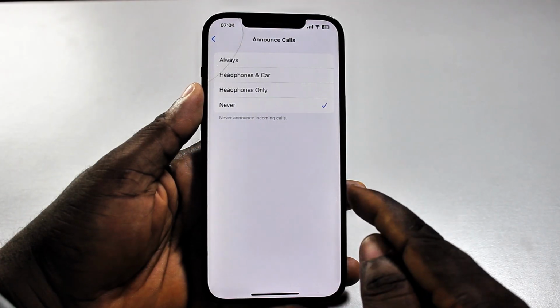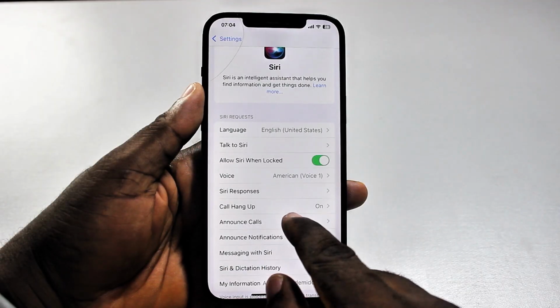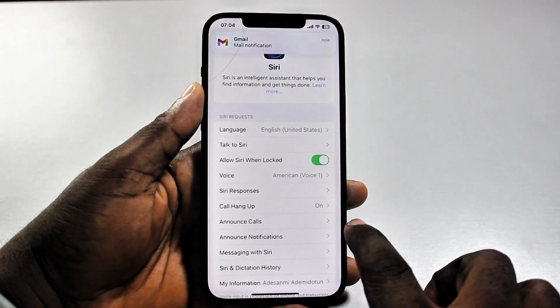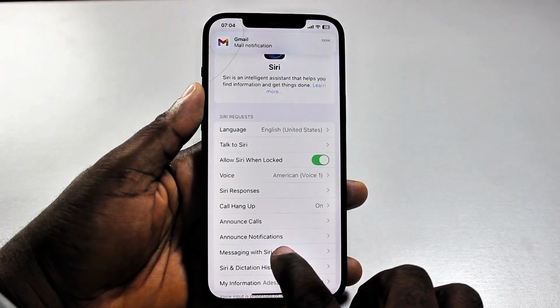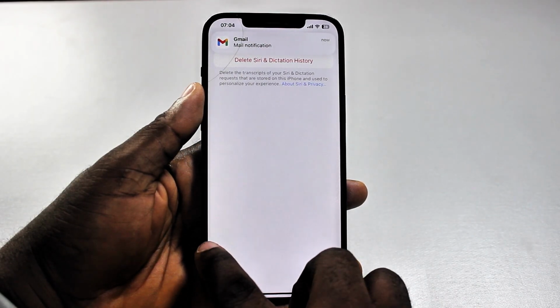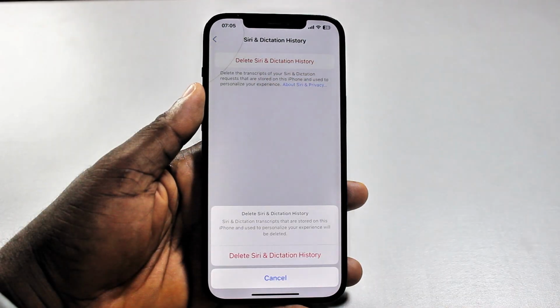You can also come to Announce Calls. If you want to stop Siri from announcing all your incoming calls on your iPhone, just click on Announce Calls and set this to Never. And then again, you can message with Siri. You can see Siri and Dictation History. If you want to delete Siri and dictation history, just come here and click on Delete Siri and Dictation History.